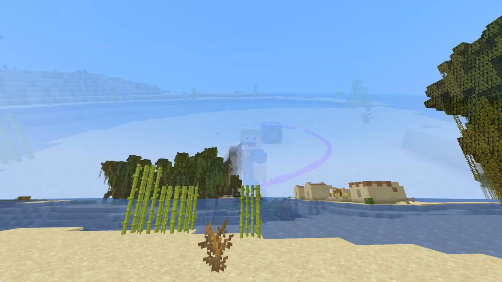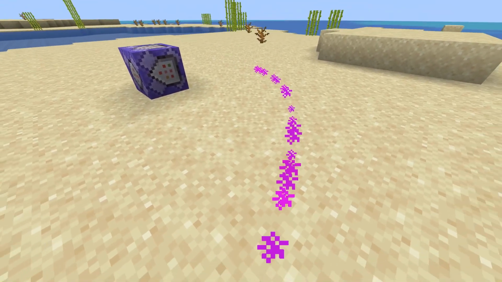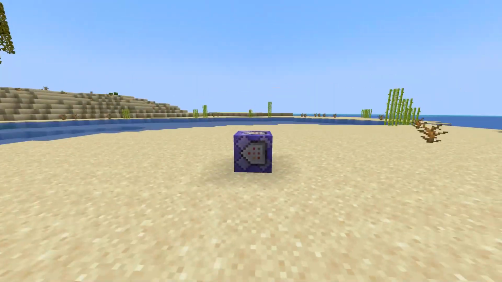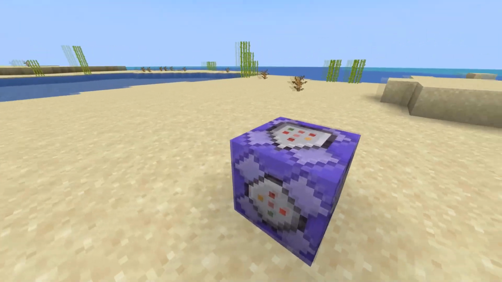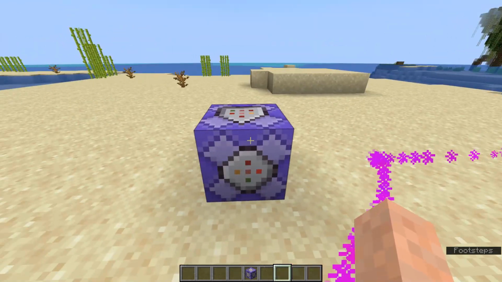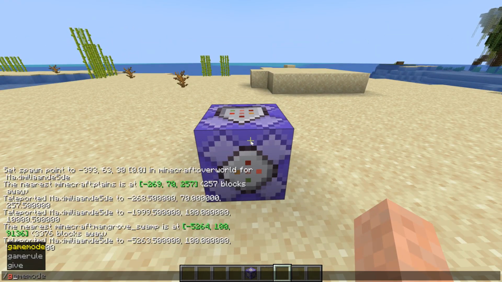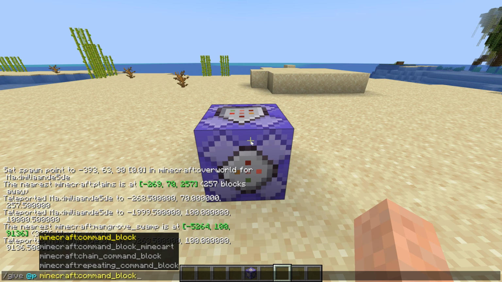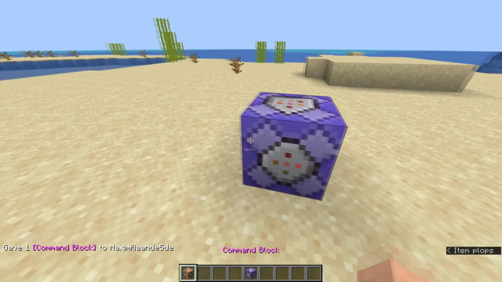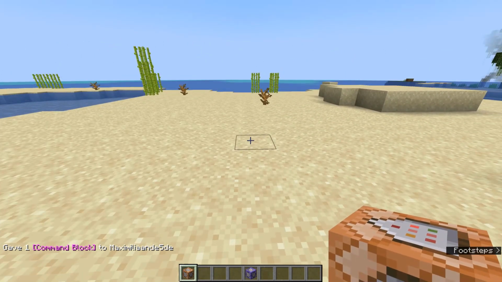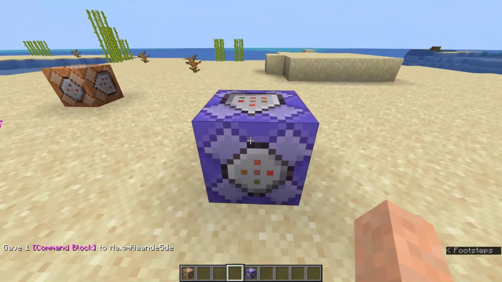So as you can see, we have some dragon breath particles following right behind us, and this is all done with just a single command block. That's for both Java Edition and Bedrock Edition. We just need a single command block, which of course you can get by doing /give @p command block like this, and then you get a command block right over here. Let's just check out what the command is in here.